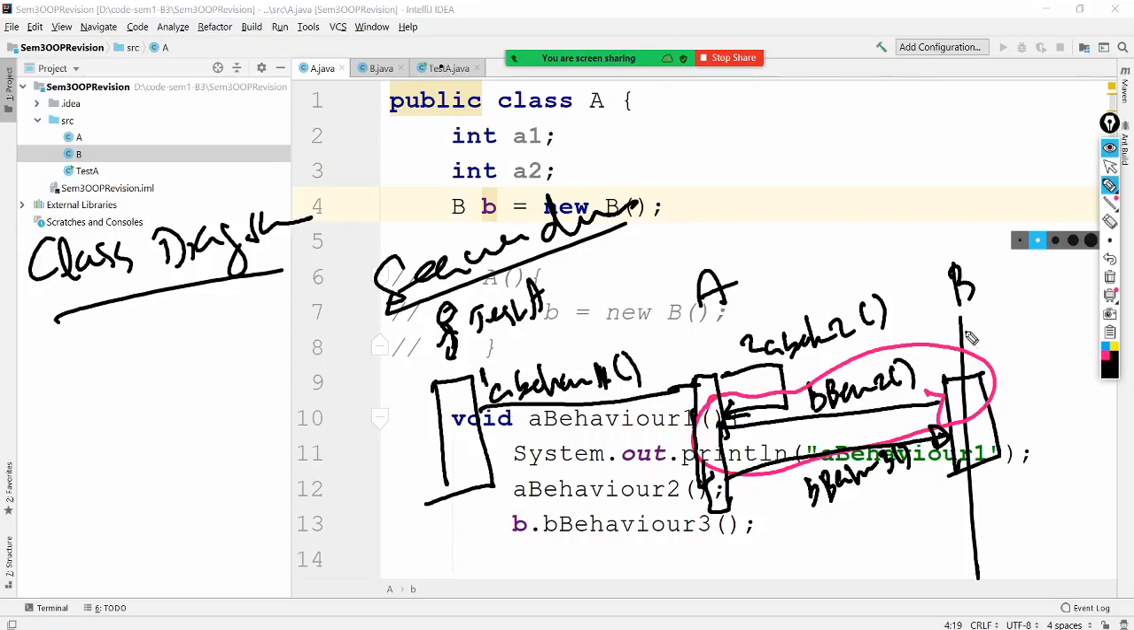Now how do you represent that concept? My A class can call behaviors of the B class. In other words, A can talk to B, and A can get some service from B. The term we use for this, A can talk to B, A can get help from B, is that A is associated with B.